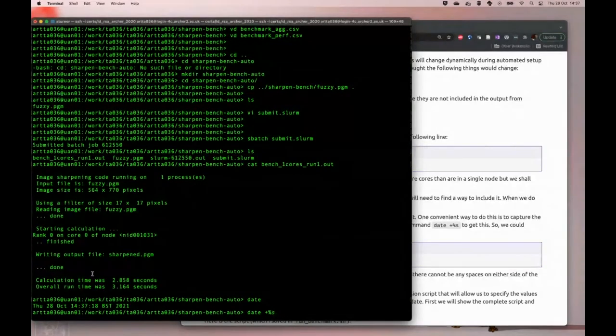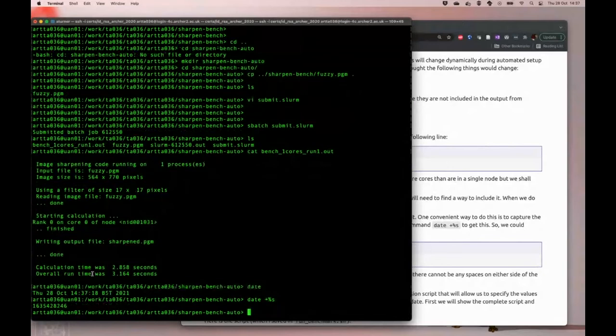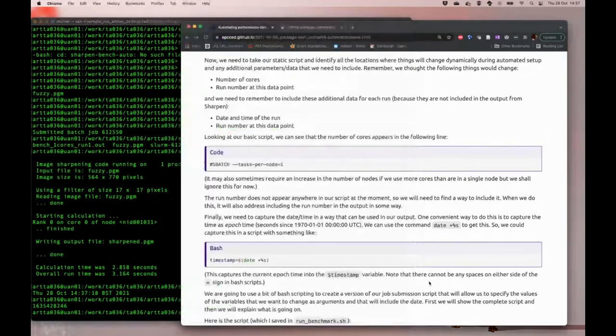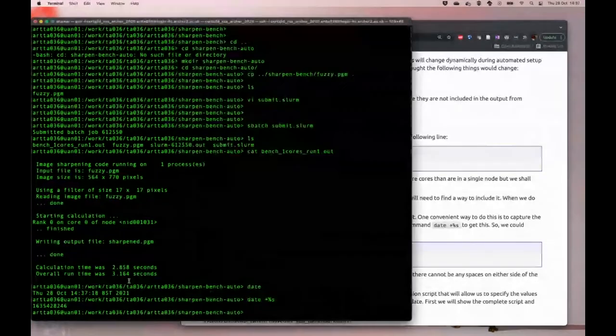If you give it the format +%s, you get the number of seconds since the 1st of January 1970, and that gives you a handy timestamp with a resolution of 1 second that you can use for capturing some sort of automated timestamp to include in your applications and scripts. And as we saw before, you can capture that into a variable by surrounding the command with parentheses with a dollar in front of them.